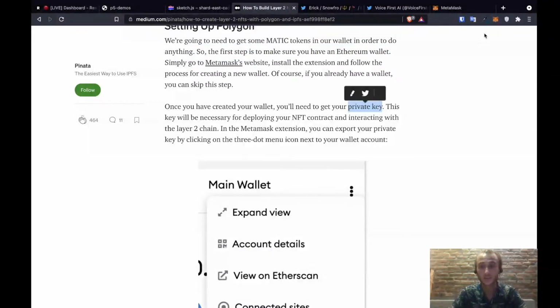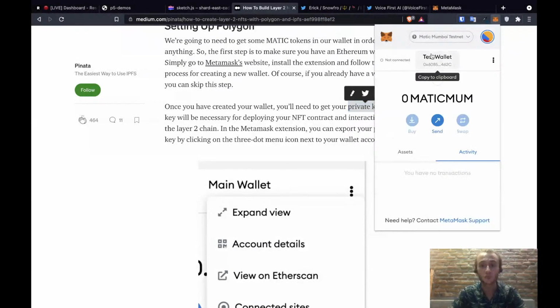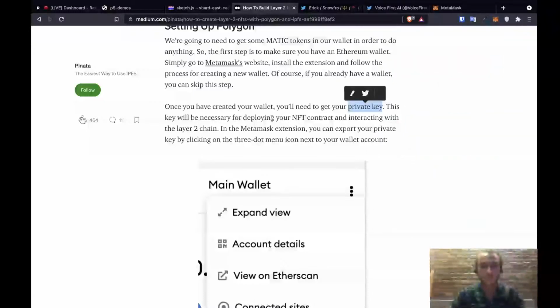Now, I'm going to be sharing my private key in this video because I have a test account that I've set up inside of MetaMask. I do not recommend sharing your private key info. The only reason I'm sharing this info is because this is a test wallet that I only use for testing. I don't keep any actual tokens in this wallet. But you'll want to make sure that you're not sharing any private information. This key will be necessary.